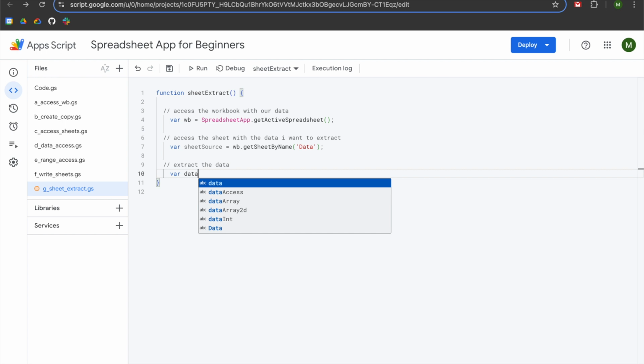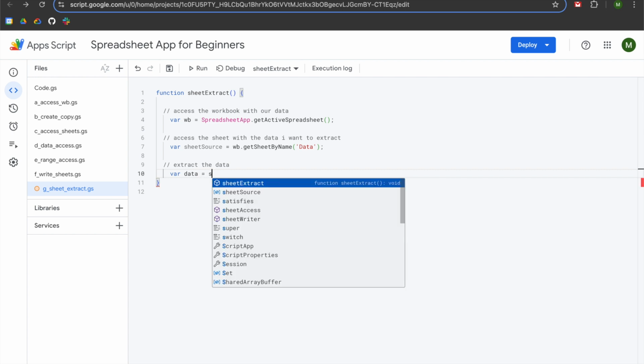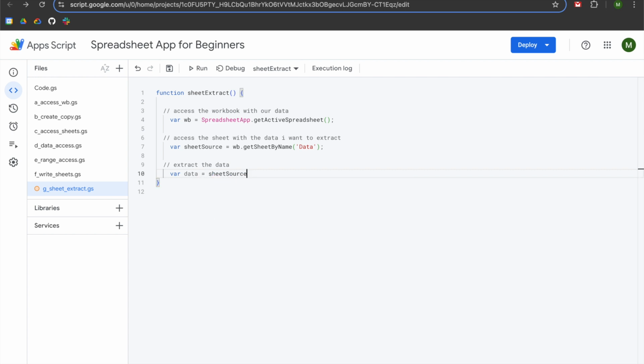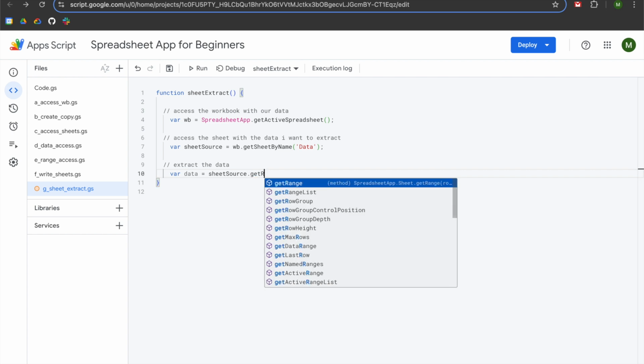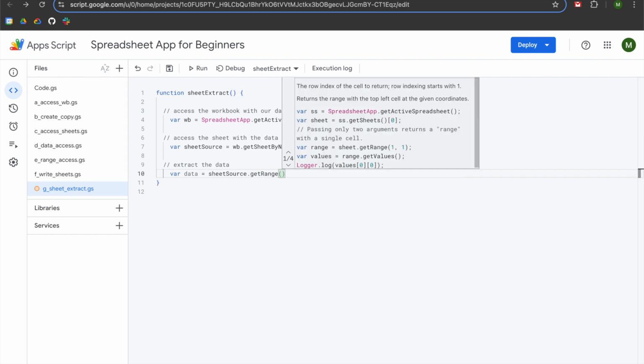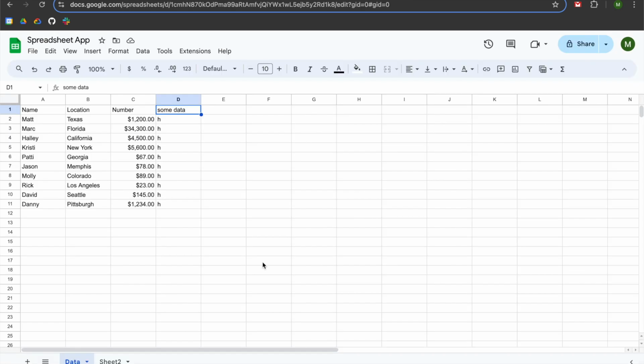I'm going to declare a variable called data. I'm going to set it equal to sheetSource dot getRange. I use an open parentheses, and I'm going to go back to my sheet. And now I'm going to define the range. So I need to identify where the data starts, which is the first row, and where the data starts, which is the first column, right? So we are starting here at cell A1.